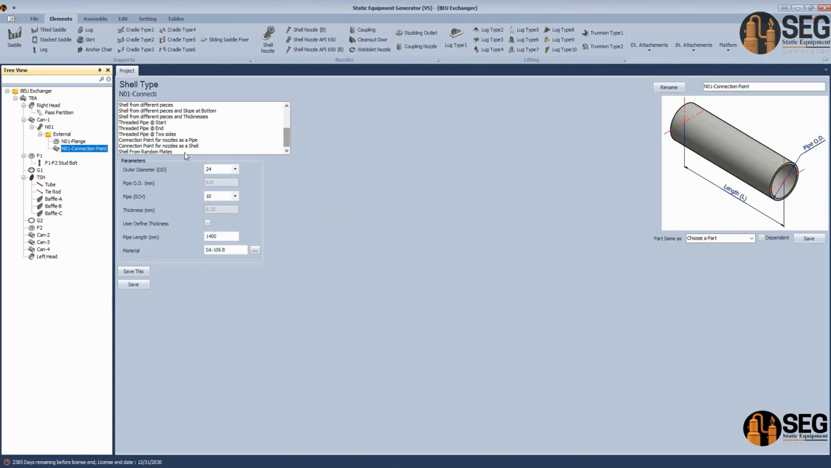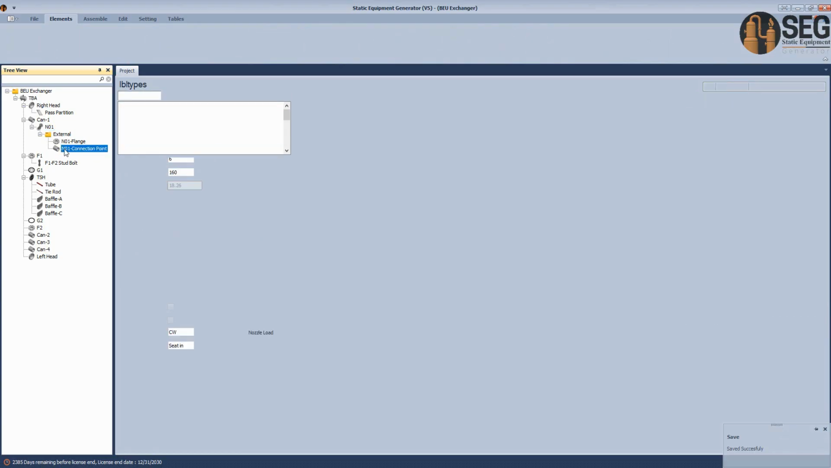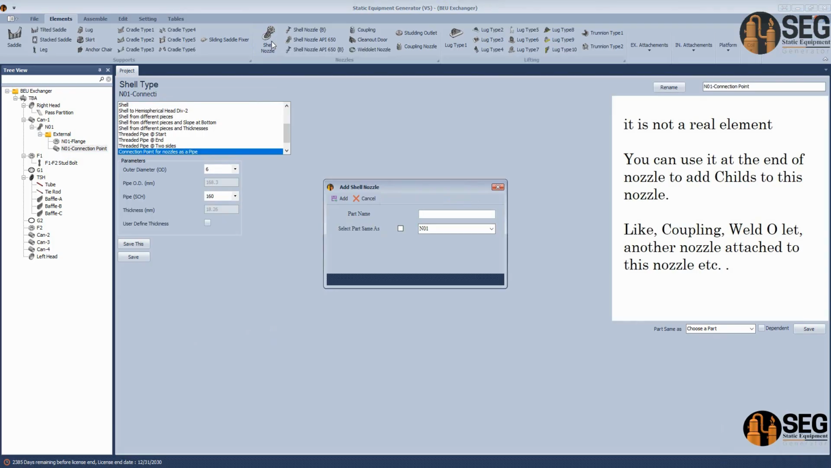And from here, let's select this connection point, and go down here and select connection point for a nozzle as a pipe and give it the same properties of the nozzle information like the size and schedule, and click on save. That's not a real nozzle with a projection; it has a length equal to 0, but it has the same properties of the nozzle N01. But this type is a parent element, so you can add other nozzles to this one. So from here, let's add A04.